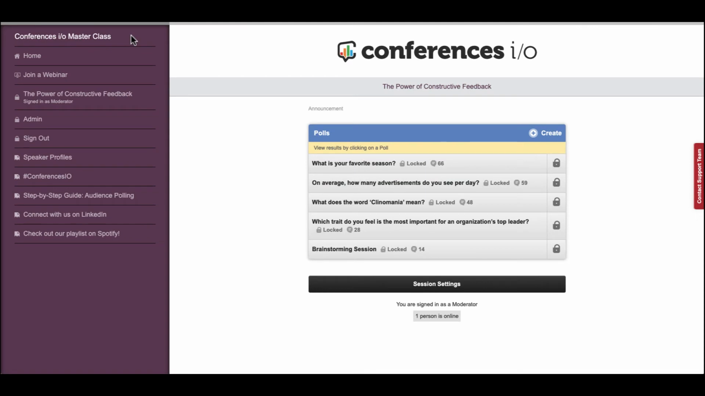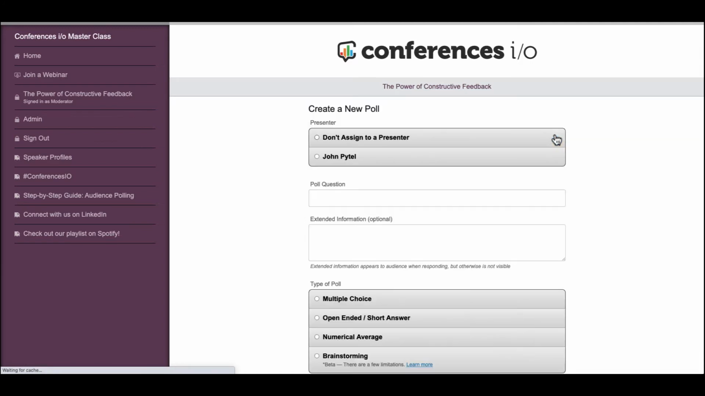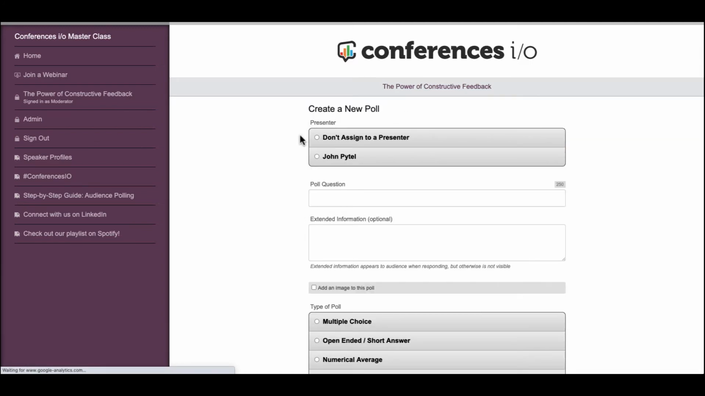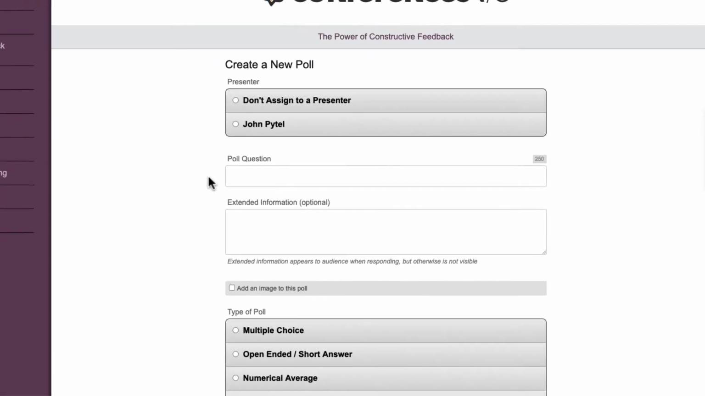To create a poll, sign into the session as a moderator and click Create. You can attribute a poll to a specific presenter for organizational purposes, but this is completely optional. In the first box, enter the poll question. Entering extended information can be helpful if the poll question includes in-depth details or describes a scenario.